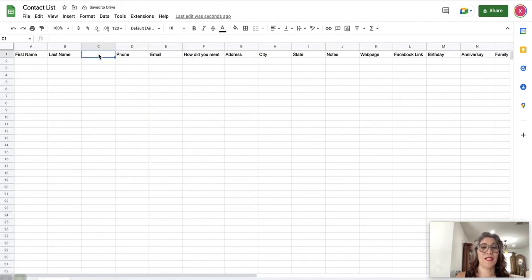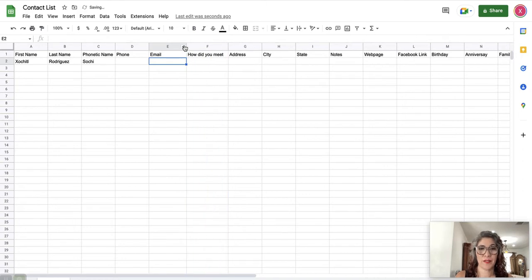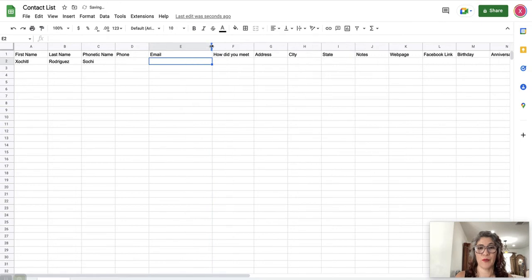So I want to add that column there. So there it is. Now I'm going to click this cell here. Each little box is called a cell. And maybe I'm going to have the phonetic name. All right, there it is. Just as an example, I'll put in my information, phonetic name, we'll say Sochi, and then my phone number. And then you can put in email, and this might be too small. So you might need to lengthen this up. So you can just drag right where the cell ends and just move it over to the right.